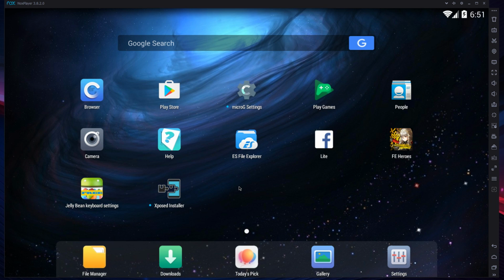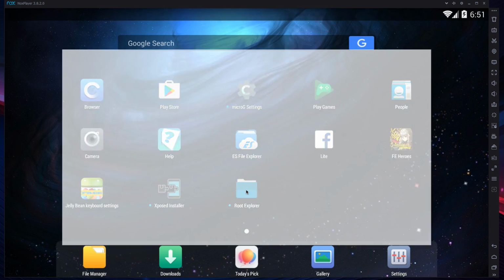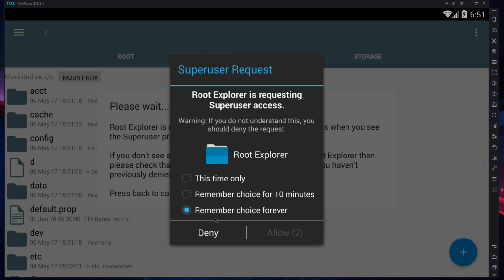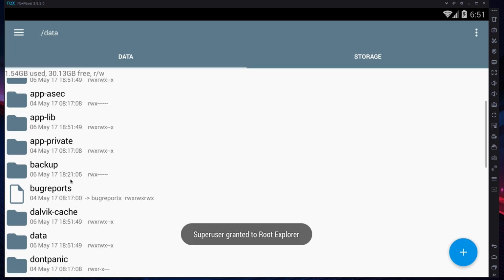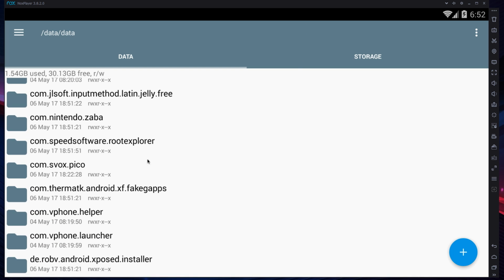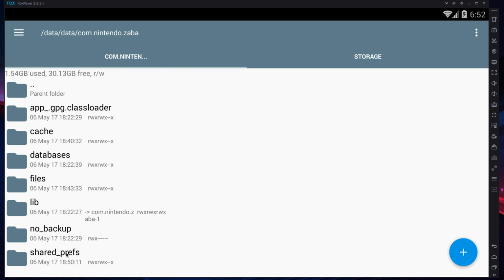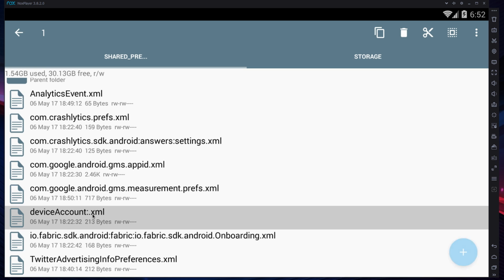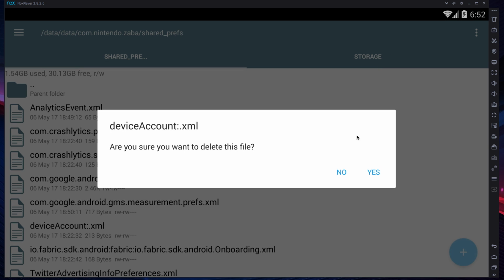After your download is finished, you want to exit Fire Emblem Heroes and you want to install Root Explorer. Link to it is in description, and you want to select the data folder, and you want to select Remember My Choice Forever, and here you want to scroll down a bit and select data folder, and scroll down all the way to the end and you will be seeing a Nintendo folder. Here you want to go to shared preferences, and here you want to delete the device account.xml file. Just long press and you can delete it.